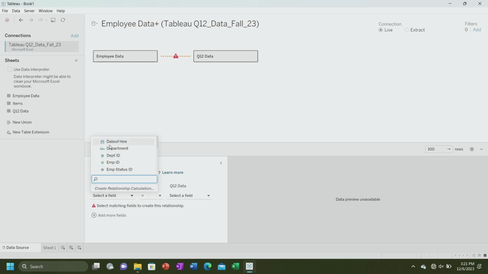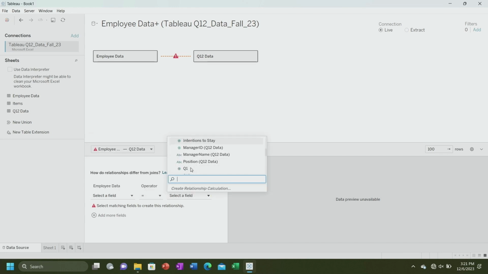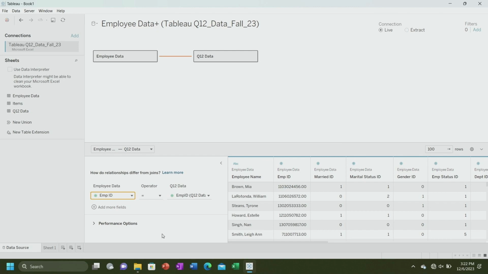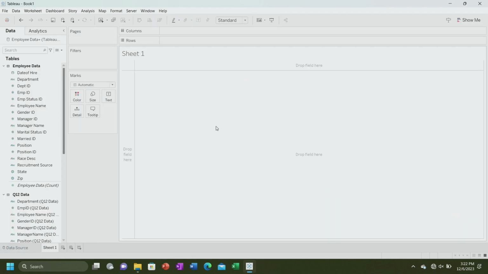You'll just want to find something that's common between the two data sources. You can scroll through all the different fields here, and then you just want to look for one common one between the two. On mine, I've got employee ID over in Q12 data, and in employee data, I have employee ID as well. That brings us up here. And now our data is successfully linked. You can see that the triangle has gone away and the line is just solid now. So now we can go over to Sheet 1 and begin to work with our data.